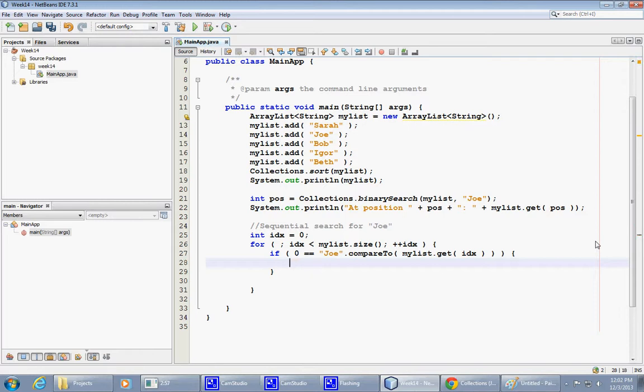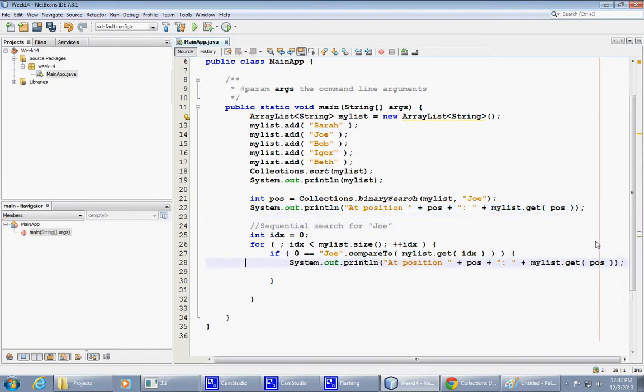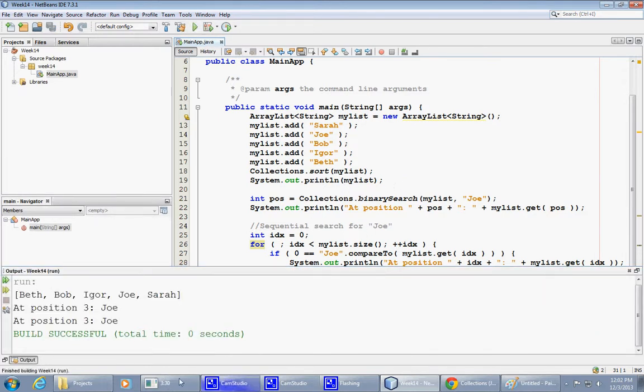or we can print this same thing. At position index, my list get index. And we break because this is it. Otherwise, we continue the search. So look at this. By the way, let's execute this and make sure that it's so.